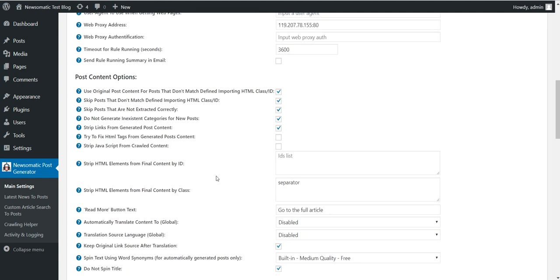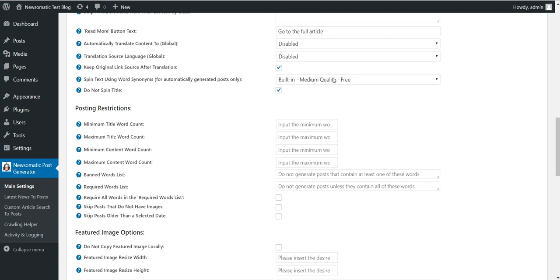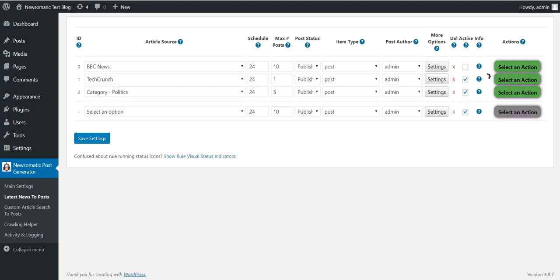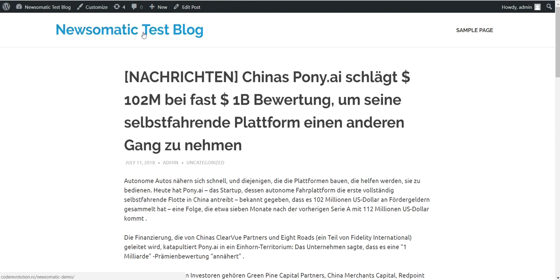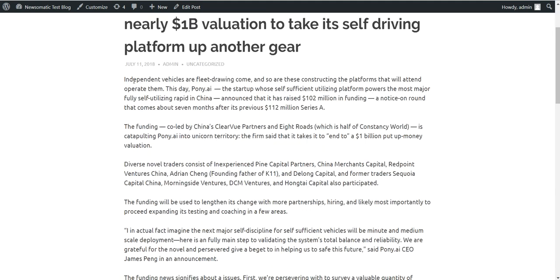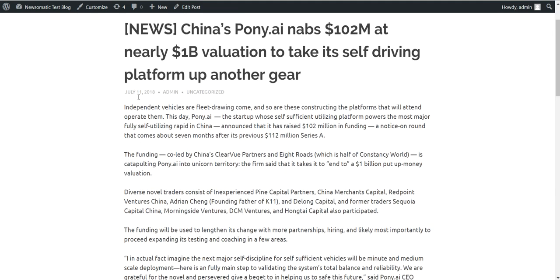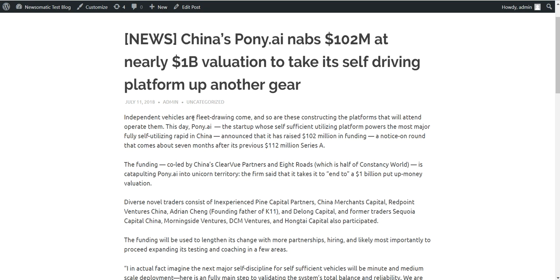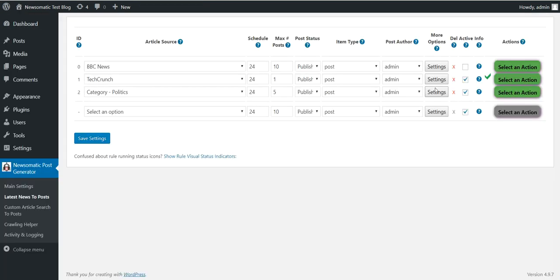Please note that the built-in spinner of the plugin is not perfect, so the content might be broken in some ways. Its meaning can be broken. Independent vehicles are fleet drawing calm, and so are these constructings, the platforms that will attend operate them. As you can see, the content is not perfect, but it is spun.